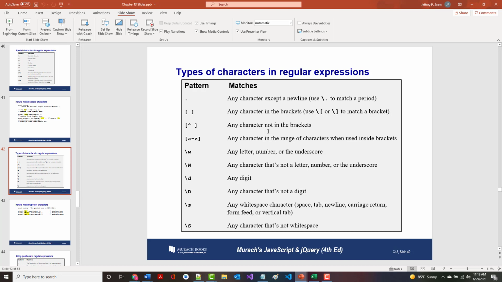All right. Bracket, bracket: anything inside of the bracket. So if I put in here A-Z in lower and uppercase, it would match any uppercase or lowercase letter. If I put in here a caret, A-Z in upper or lowercase, that would say match anything except an alphabetic character. There again, I already mentioned that.